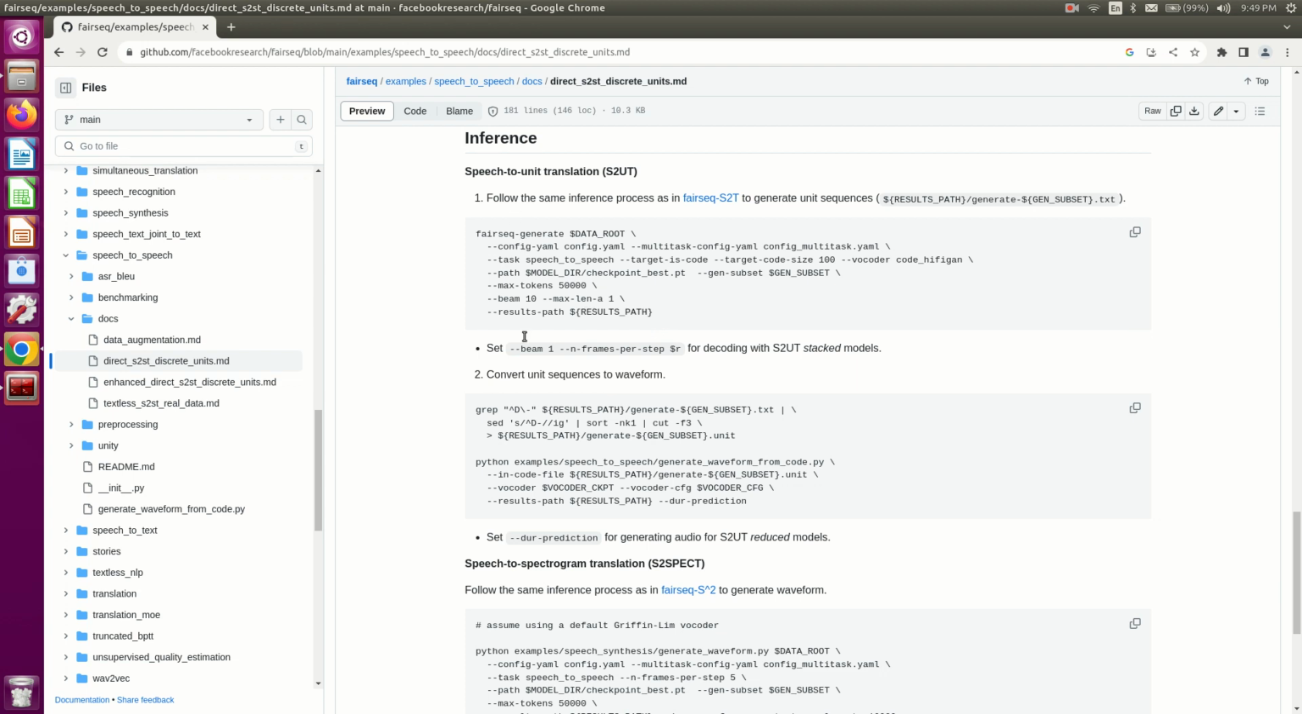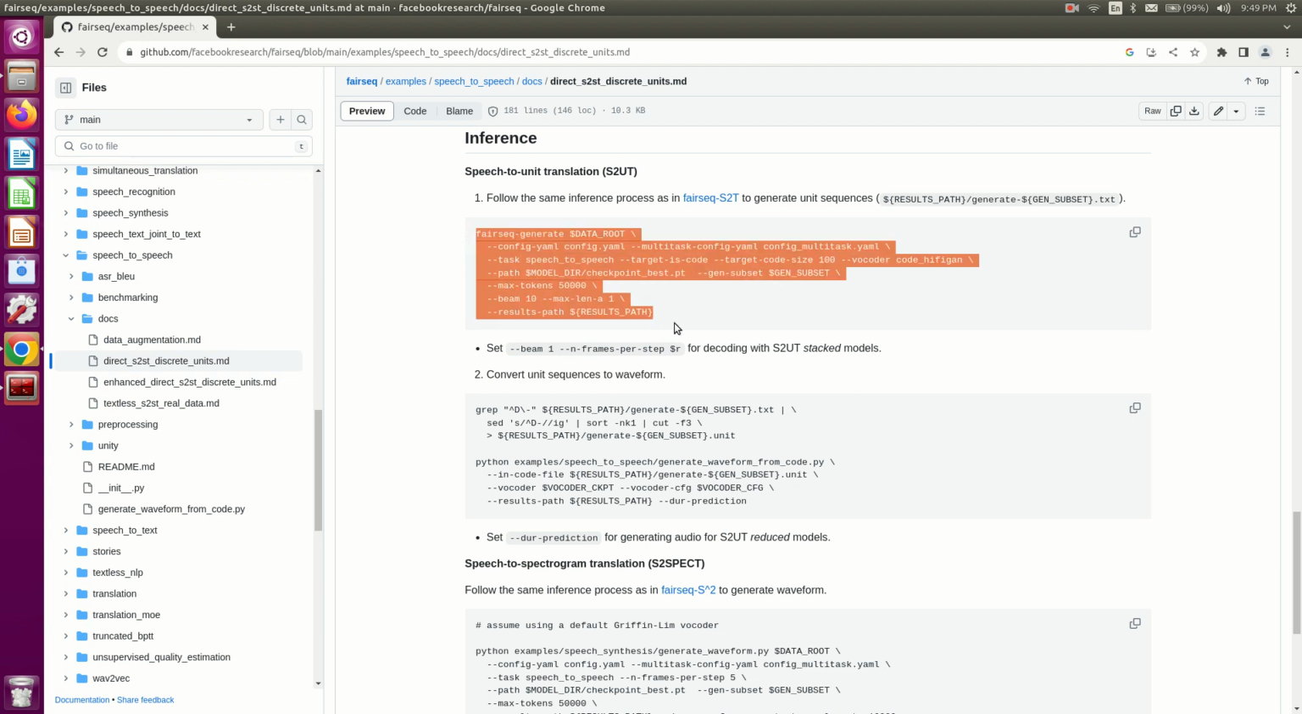The inference, according to the steps here, is in two steps. In the first step, we will take the model that was trained in the previous video and use it to predict the discrete units for the test set. Remember, this model is going to take the speech in the source language, and its task is to predict the discrete units in the target language.